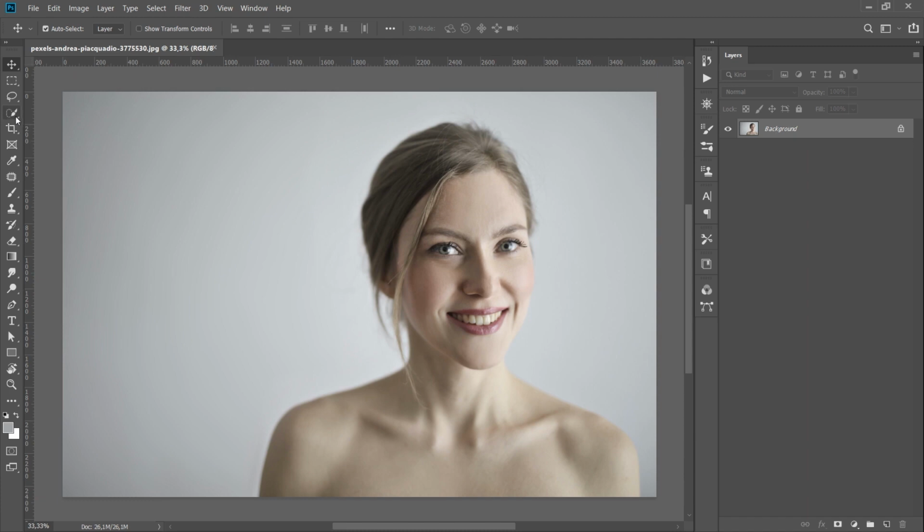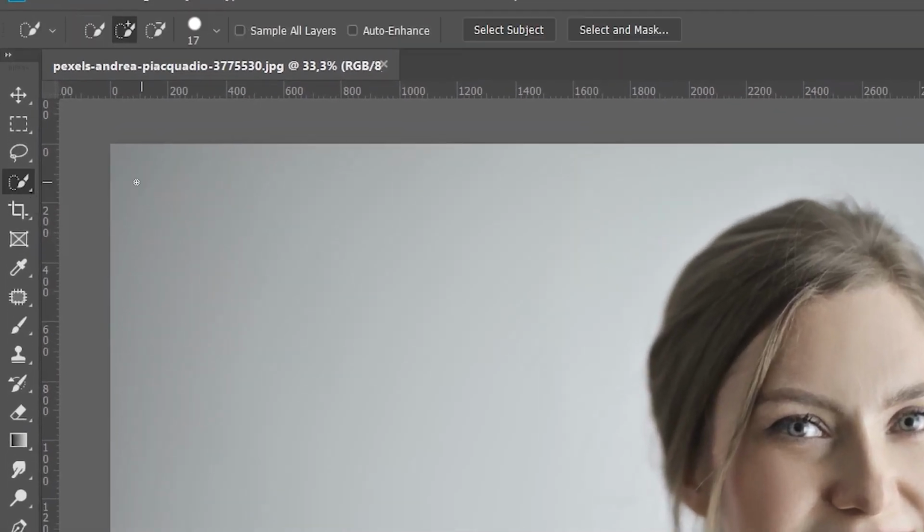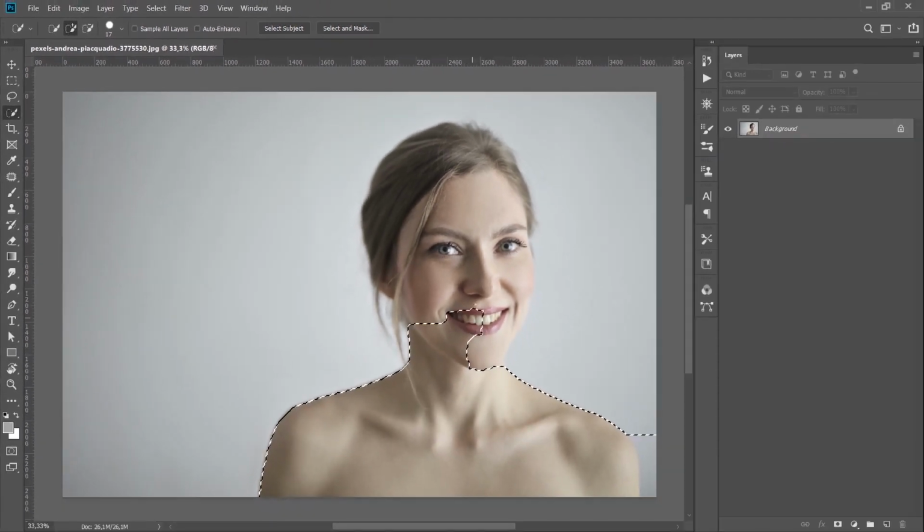I will need to separate the subject from the background first. I will use the quick selection tool for this. I can make a more detailed selection with the pen tool, but I want to make a quick selection so as not to prolong the tutorial.